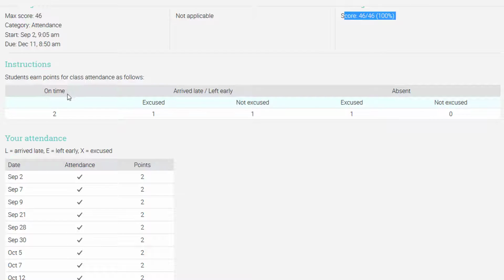that for every time you're on time, you get 2 points. If you're late, it drops by 50%. And if you're absent and you get an excused absence, it's the same as being late. And if you don't have an excused absence, it's 0, which is actually -3 because you don't even get 1 point or 2 points. You get 0 points.